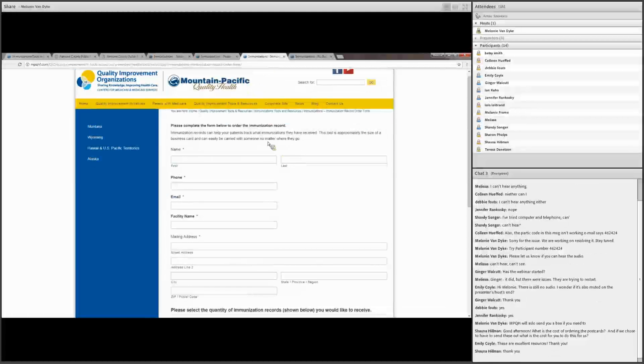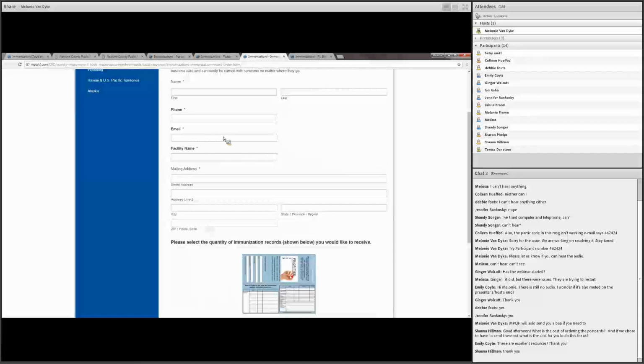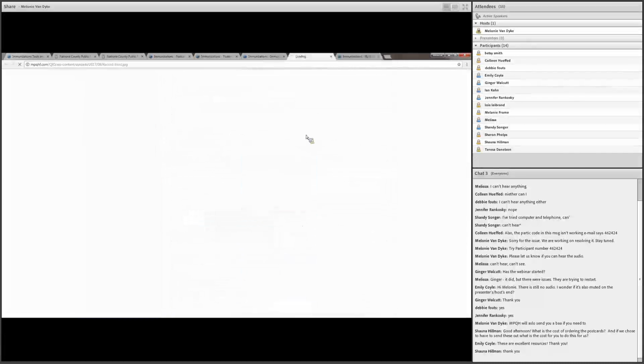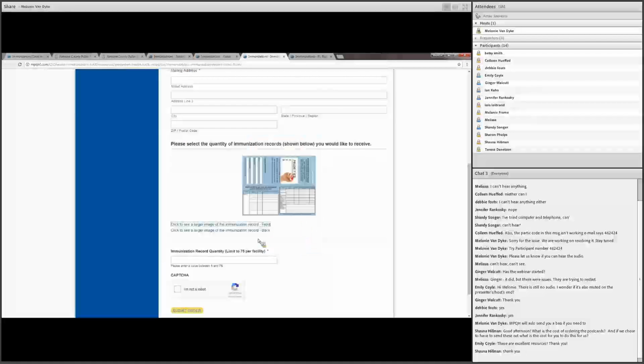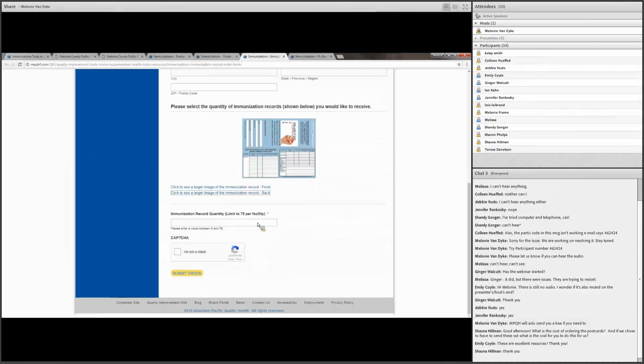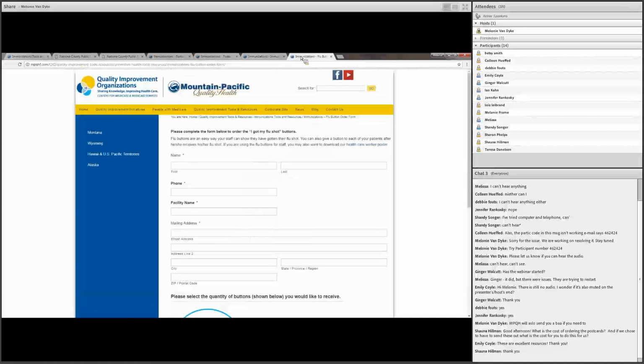For the immunization records, this is another one, really simple information, just your basic information. We have an image of the immunization record as well as an image of the front and the back of the record, what it looks like. We limit this resource to 75 per facility, so please enter a value somewhere between 1 and 75. Select that you're not a robot and submit the order. So that one's really simple.